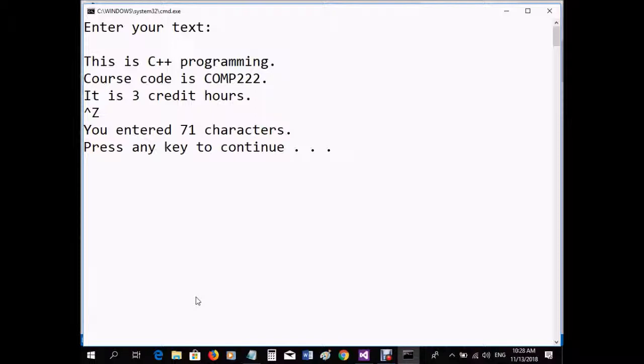How to know the number of lines? How many lines do I have here? Three lines. How do you know that there are three? You see how I moved from here to here, by pressing the enter key.